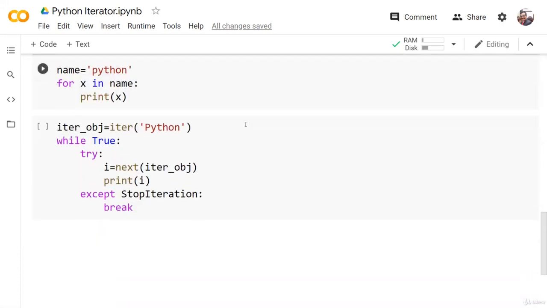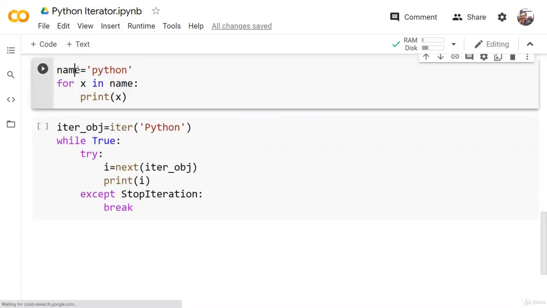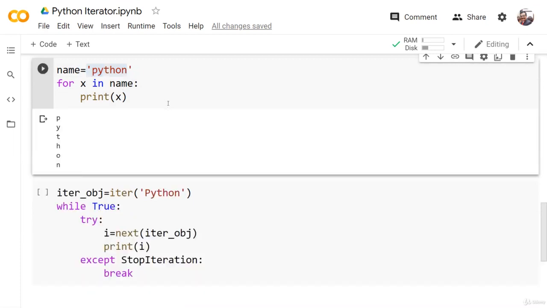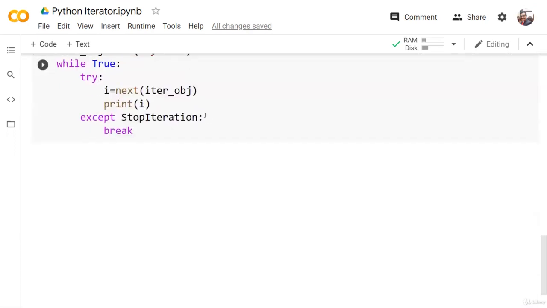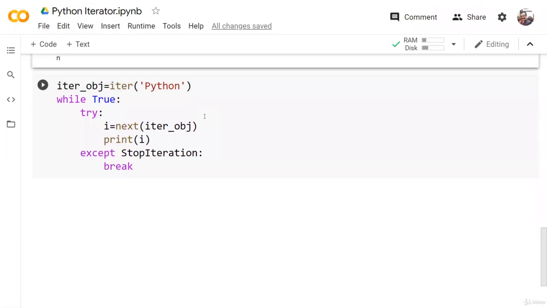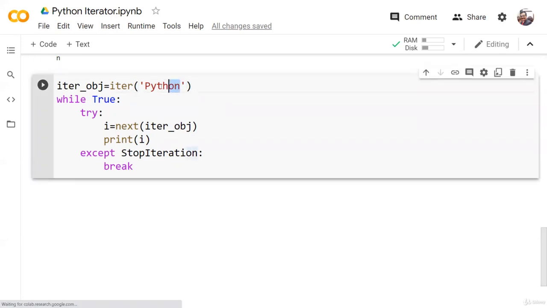Great. Now suppose you have a string like this, name equal to Python. You can iterate through all the characters using a for loop. So for x in name, x will take first p, then y, then t, then h, then o, and n. Great. So we can do this using an iterator also. But I'm going to automate the iterator using a while loop. So I'm going to iterate through this Python string, but in a while loop.